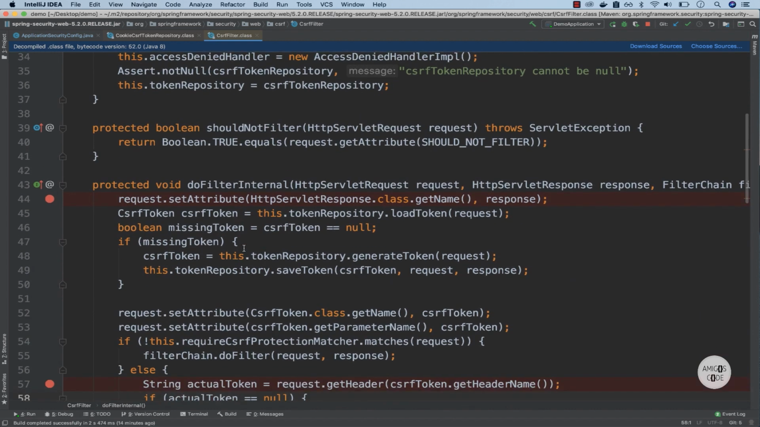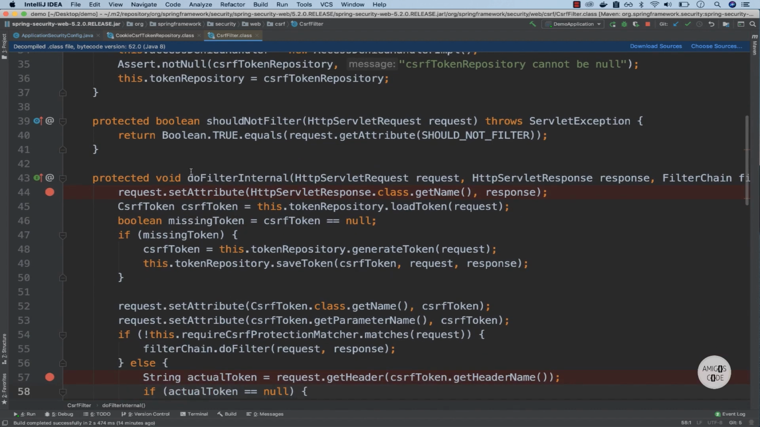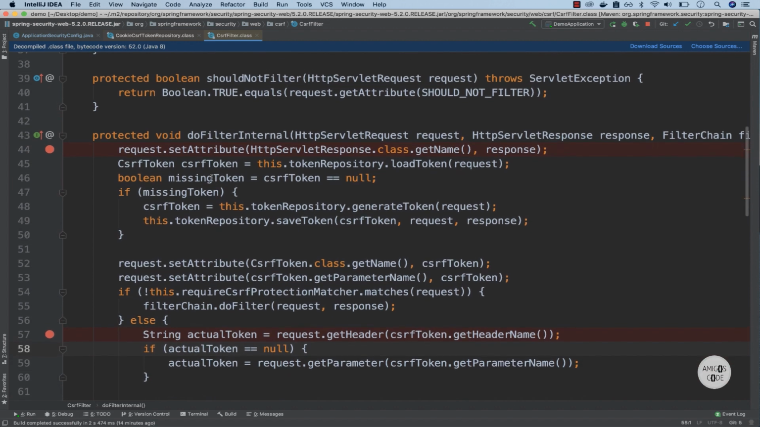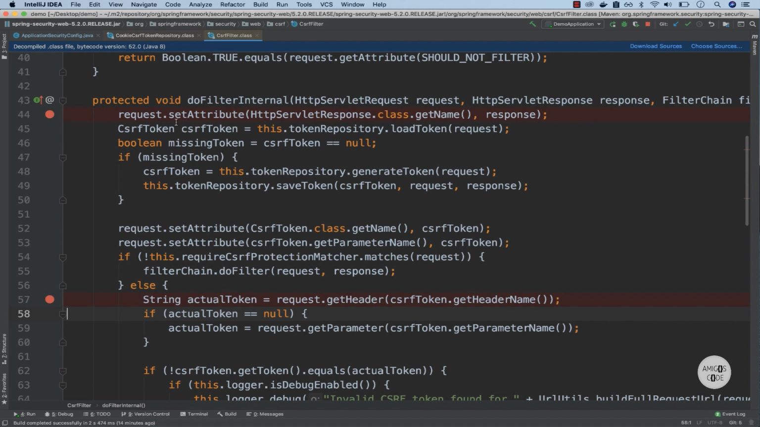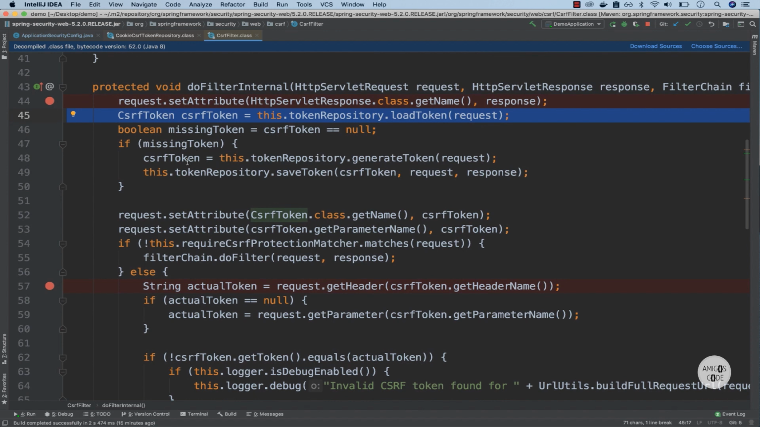You can see that there is this filter called doFilterInternal. And right here, you can see that the implementation is very simple. It sets some attributes, then it tries to grab the token, right? So this is grabbing the token. And then if it's missing, it generates a brand new token and then saves it to the repository.